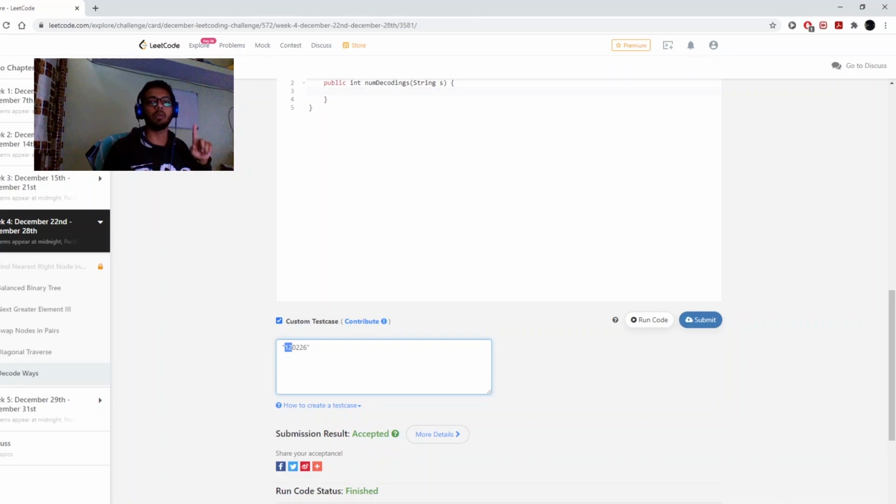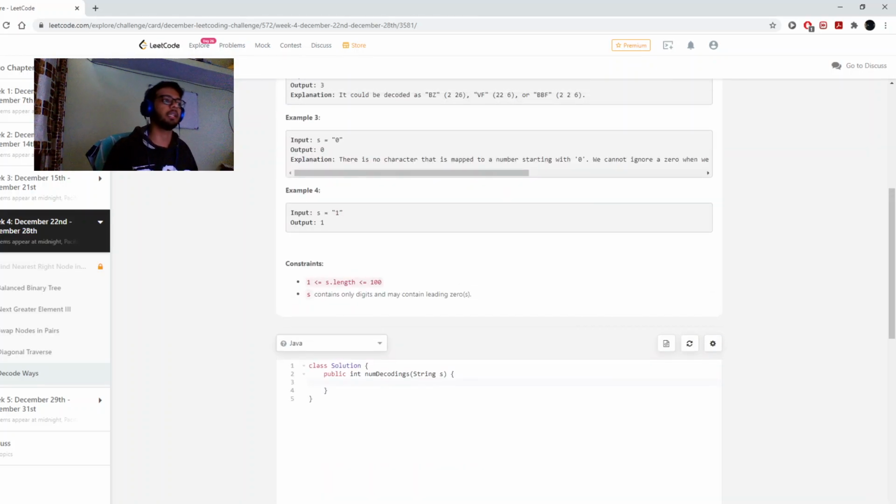There are 2 ways, 1, 2 and 12. Good. If 120 existed, how many ways are there? There is only one way, that is 1, 20. So I'll work something like that.